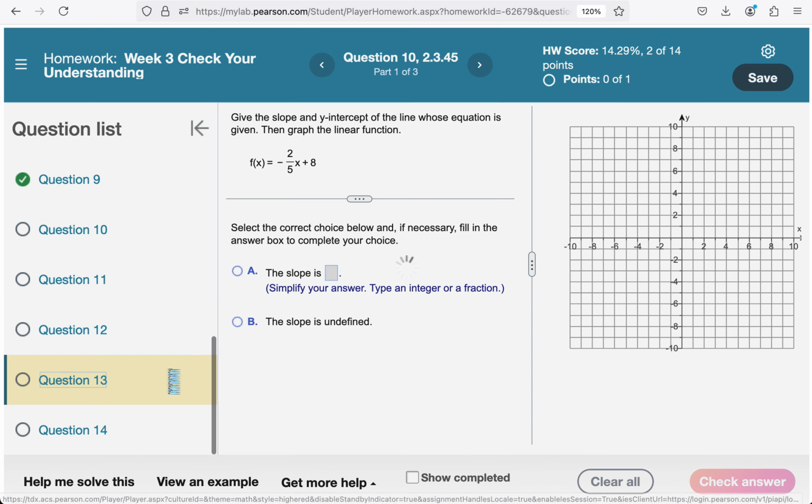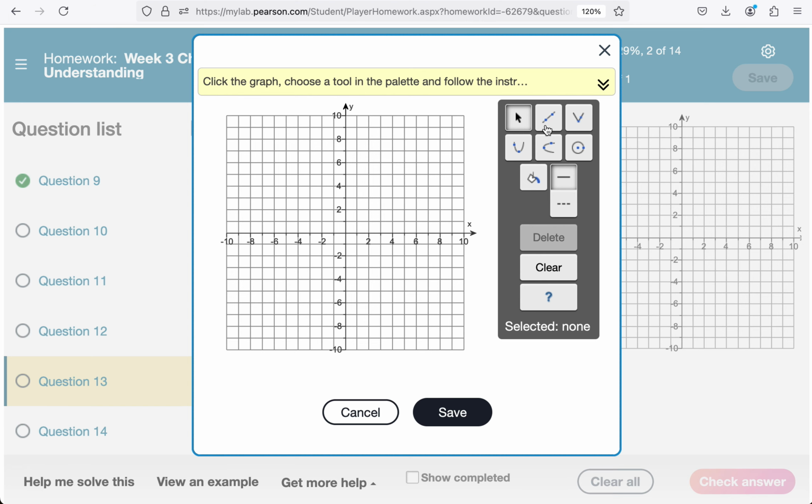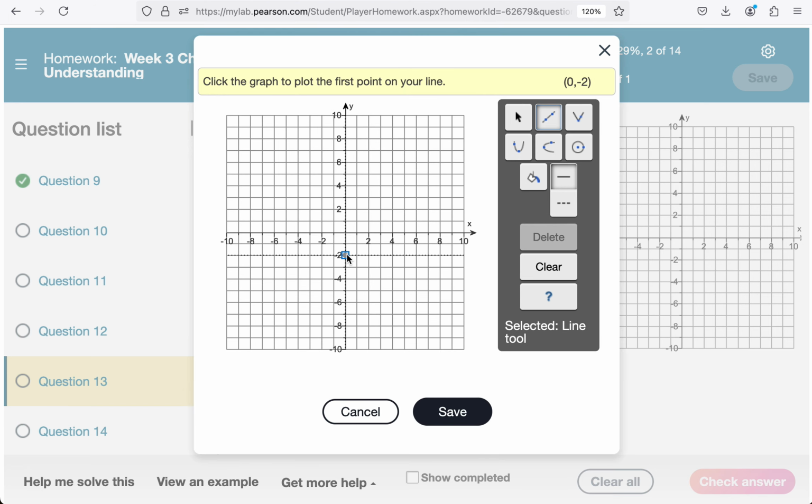And finally, if I want to graph a horizontal or vertical line, I can also use Desmos for that, or I can remember from our activity that when we have a y equals line, y equals negative 2, that means that the graph is going to go through negative 2 on the y-axis, and it's going to be a horizontal line. So I can click on negative 2 on the y-axis.